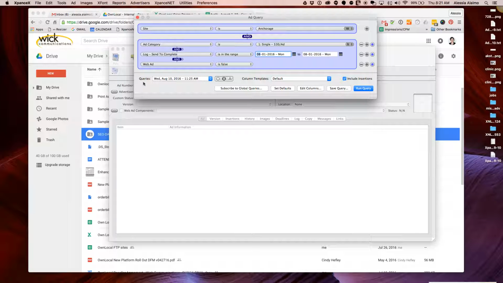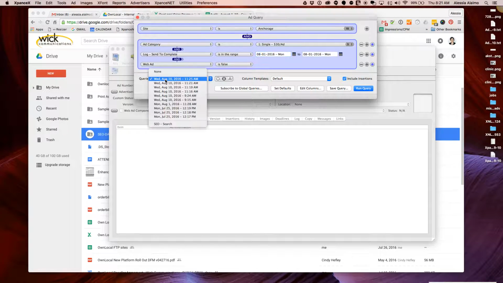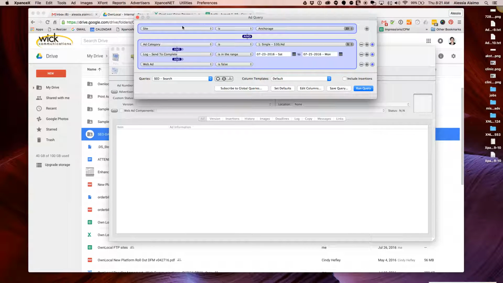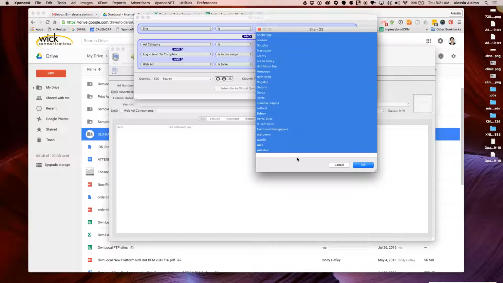For the sake of this demo, I actually have a saved query search called SEO search. If you don't have this on your computer or in your Expanse, you just have to create it. Mainly it's these settings up here. I want to know all the sites that are part of Ownlocal, and I want the ads from there. So site is, and by clicking this, you can highlight what sites you want to have in the report and what you don't want.